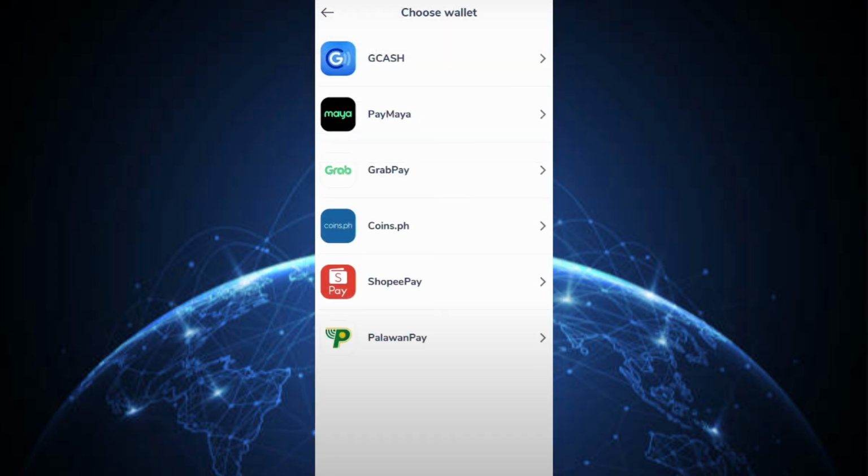Step 5. Choose how you want to pay: credit card, debit card, or bank account. Then, confirm the exchange rate and total fees before proceeding.